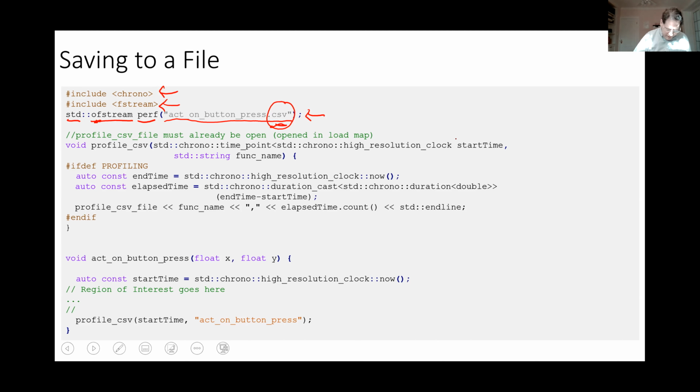Okay, so I've already opened this, all right? And now I'm going to make a little function that's a nice utility function. I'm making a function called profile CSV. In this function, I'm passing in a start time, and I'm passing in a string. That string is going to represent the name of a function. It could be anything, but the way I intend for this function to be used is I pass it in a starting time, and I pass it in the name of the function that I'm trying to time right now.